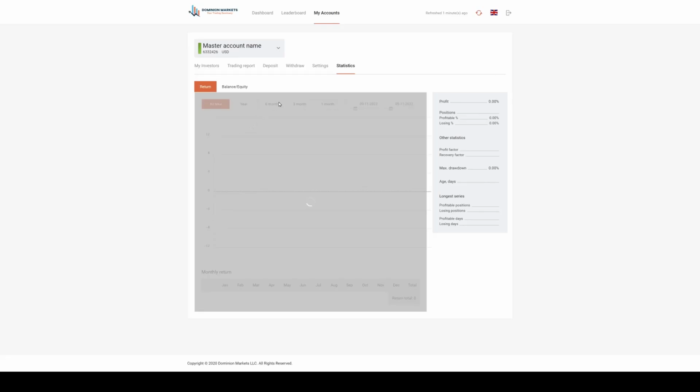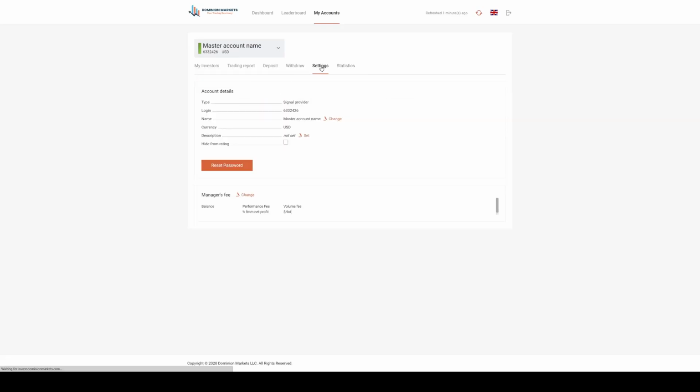Now, another question is, how can we set some fees for our master account? So when we go towards settings, in settings, we can change these fees. So let's say we want to charge daily fees. So we will add a row and we will do 20%.